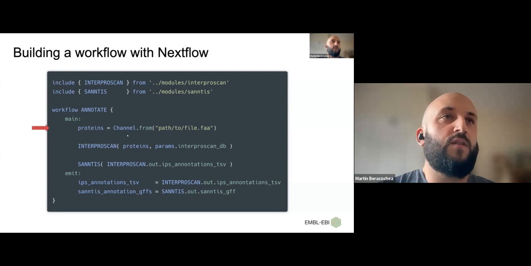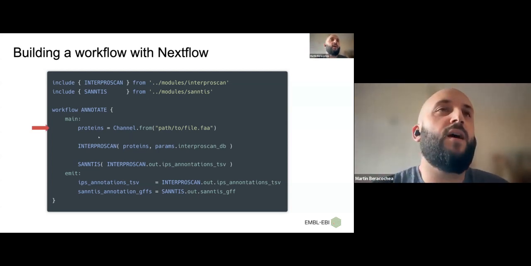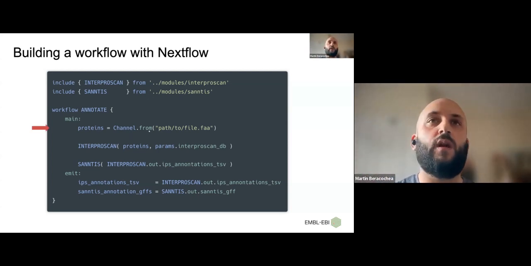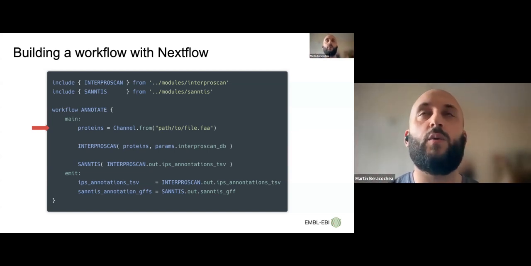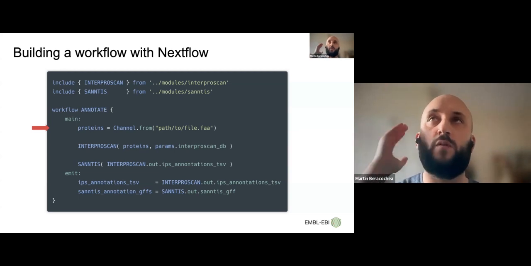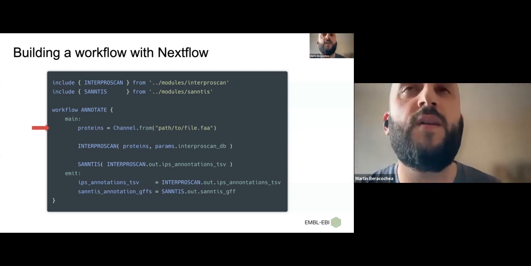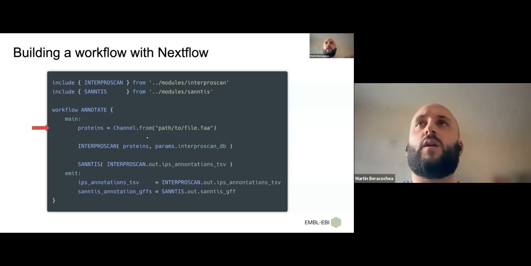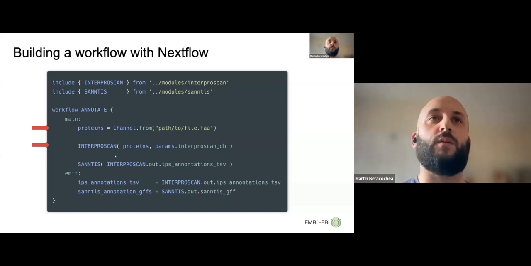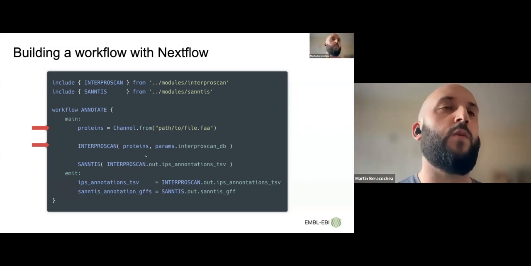The workflow itself has three main lines. The proteins line, which I'm only using in case this is going to be a protein file, and channels are quite a central component of Nextflow. If you're not familiar with them, please do go to the training site, which I link at the end. So I'm saying this proteins variable here is going to store a link to a file, which I then feed into InterProScan. Nextflow itself is going to take care of staging the file, feeding it directly into the process, and running the process for me.